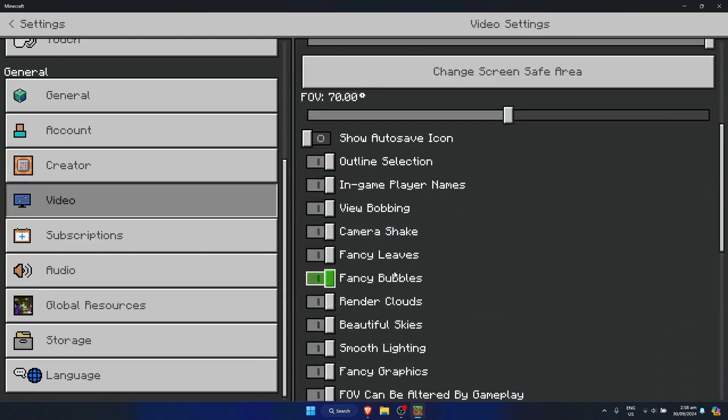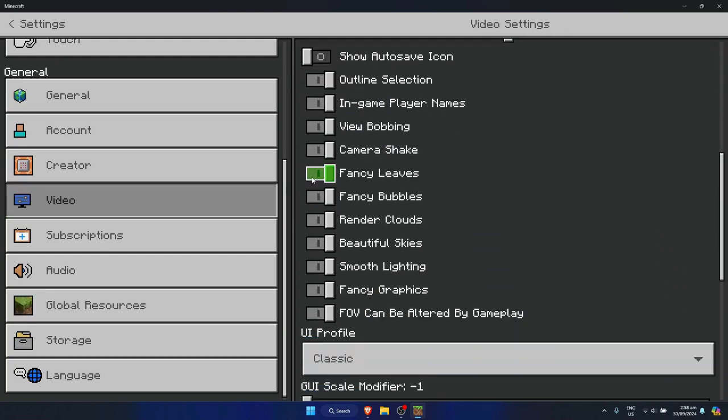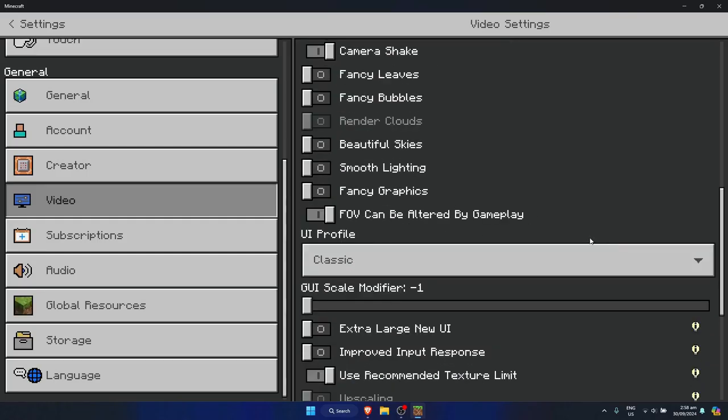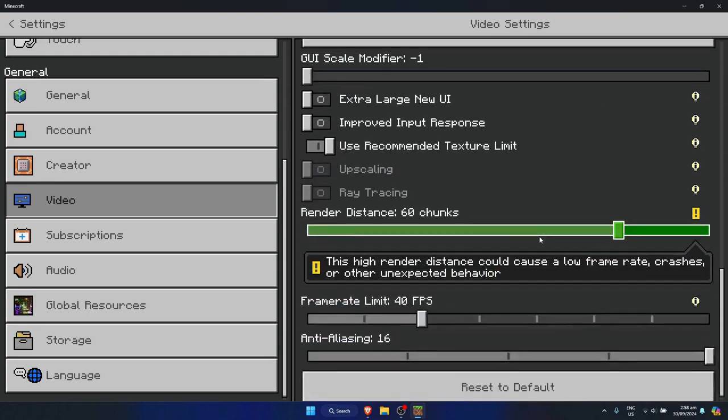And now just scroll down right here and just disable fancy leaves, fancy bubbles, render clouds, beautiful skies, smooth lighting, and fancy graphics.